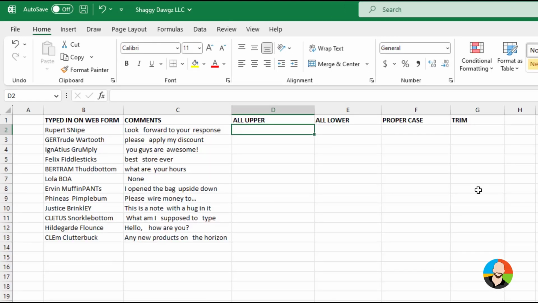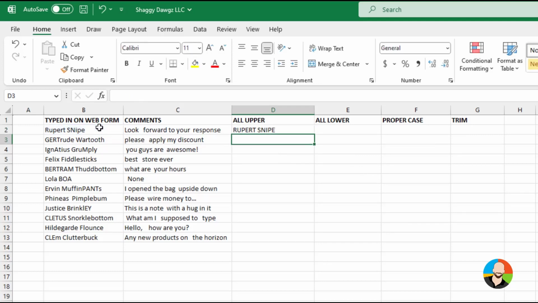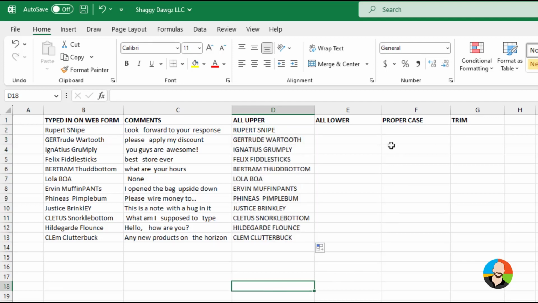Let's take a moment to study our data. In this case, we have some data that was submitted through our web forms. And as you can clearly tell, some of these folks were quite incapable of typing properly. So we have to clean this up. Lucky us. If we choose to use the upper function, that will force all of our text into uppercase. It's very easy. Here's the way it works. We type equal, upper, open parentheses, click on our target cell, press enter, and all that content has been forced to uppercase. Drag it down, and we are good to go.